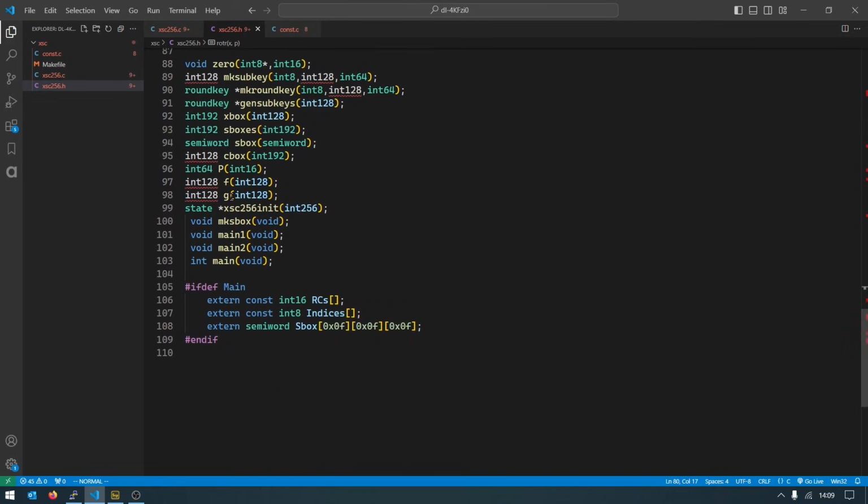And how did we define G? We just have int 168. We should put this here as well. And I think this function will be rather easy to write actually.